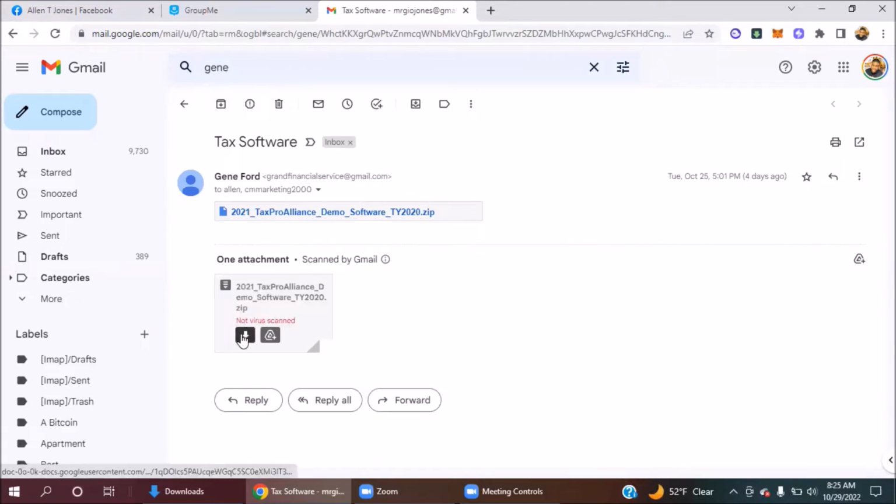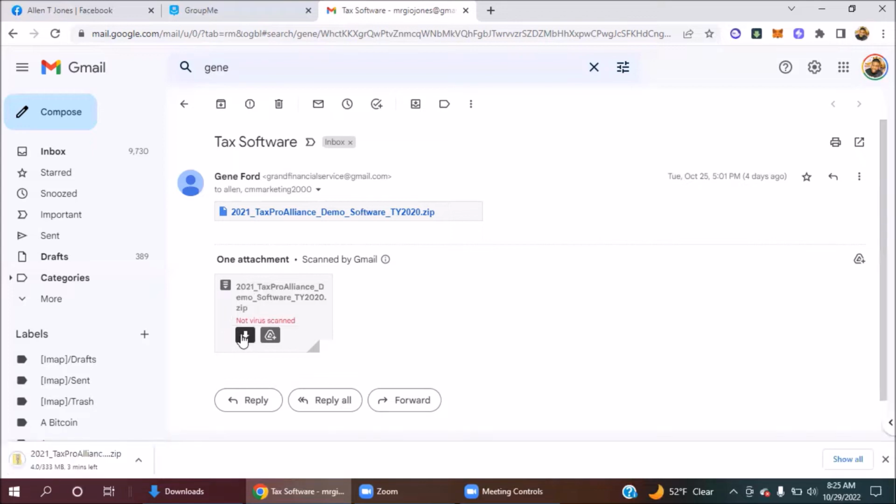So the first thing I'm going to do is click on the download. Now, as it starts to download, you're going to see it over here to the left. Now, it's going to be a zip drive. Once it downloads, guys, we're going to go to the zip drive. It's almost there. Voila.